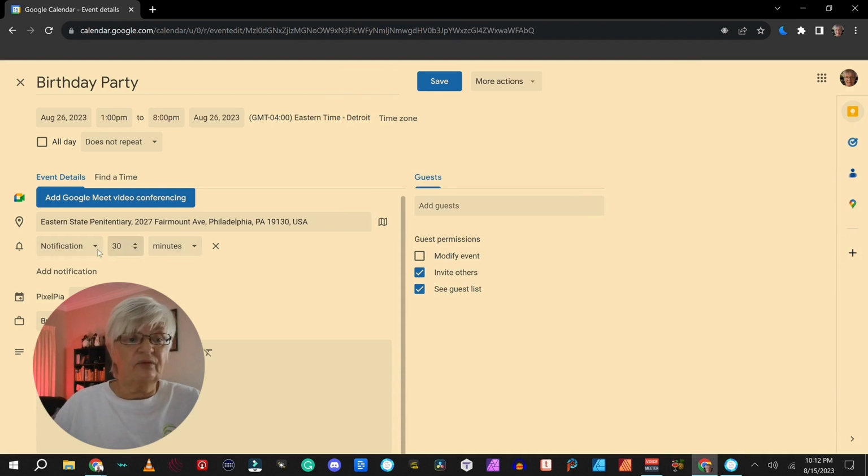This is the notification, and it's set to 30 minutes before the event. We can change that to, let's say, one, and change minutes to days, 1 day before the event. So everybody gets reminded 1 day before.